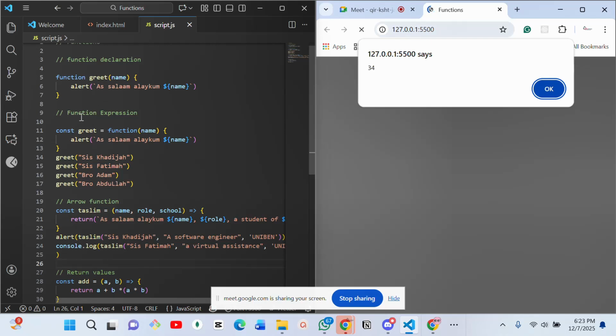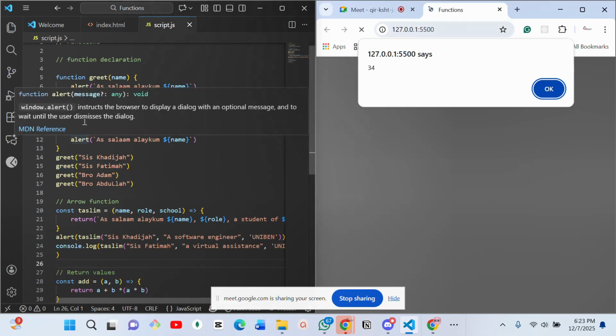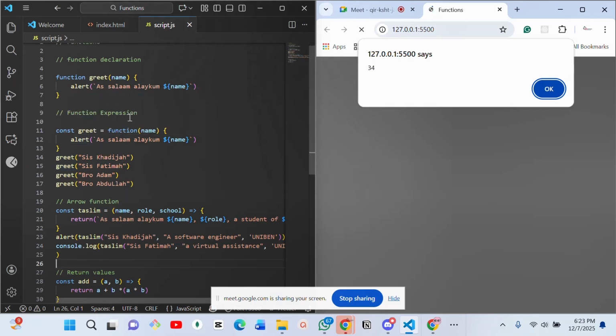After that, we also have, I usually forget, okay, function expression. So function expression is when we save our function inside a variable, like we are declaring a function like we are declaring a variable. And then we have arrow function, where the function keyword will not be called at all.